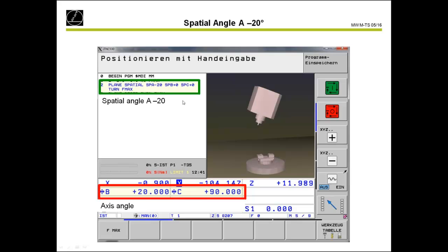And you see the green one is the spatial angle, SPA minus 20, and the red one is the axis angle. So the control needs to move the C axis to 90 degrees, and then the control moves the B axis to plus 20, and the result is an A minus 20 angle on my workpiece. So this is the difference between spatial angle and axis angle.